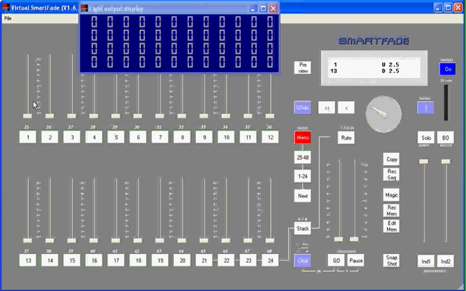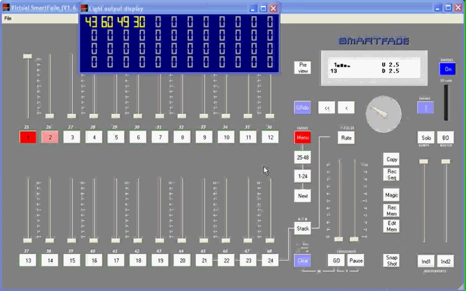So 12 pages of memories means that on a 24 slider SmartFade, I'll have 288 memories available, and on the larger 48 channel SmartFade, I will have 576 memories available, enough to run most productions.